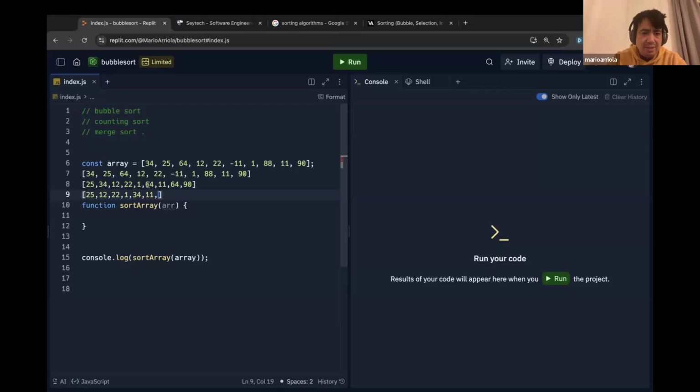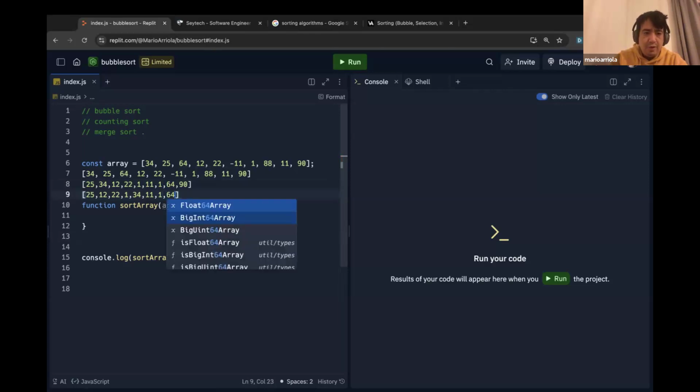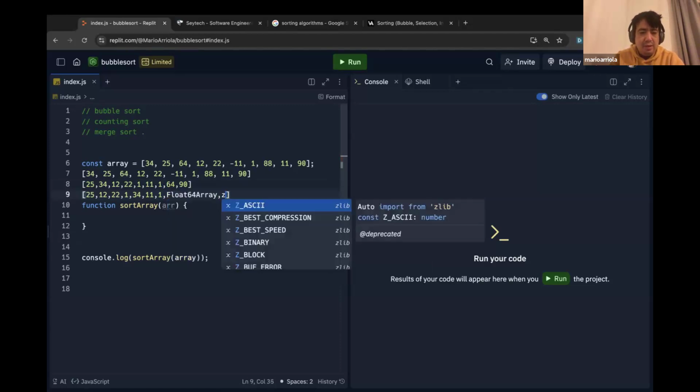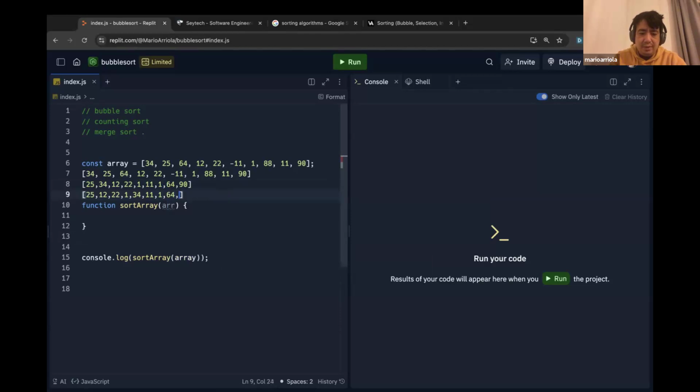I think here I made a mistake. This one, if I'm not mistaken, no, it will be 11, 1, 11, 1. And here I have 64. 64 and 1, I put here 1, and I go 64. And 64 in this case and 90, I go with 90, right? Sorry that I am making that inconvenience there.